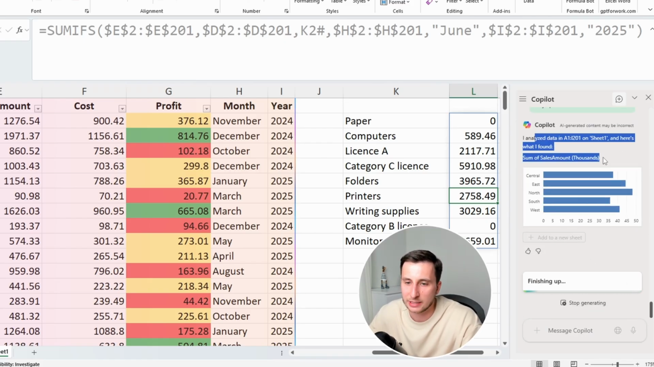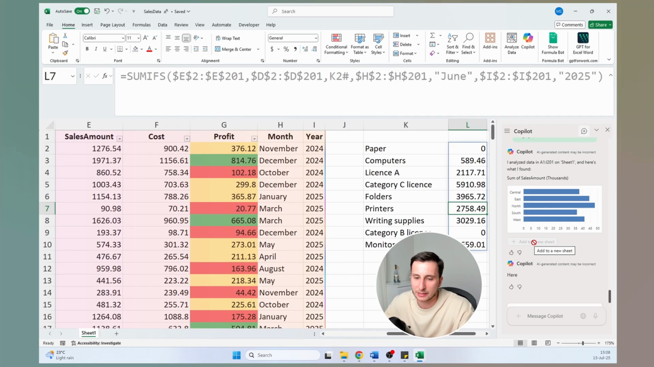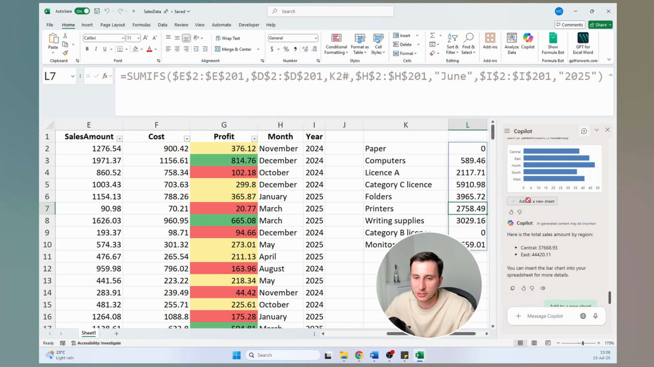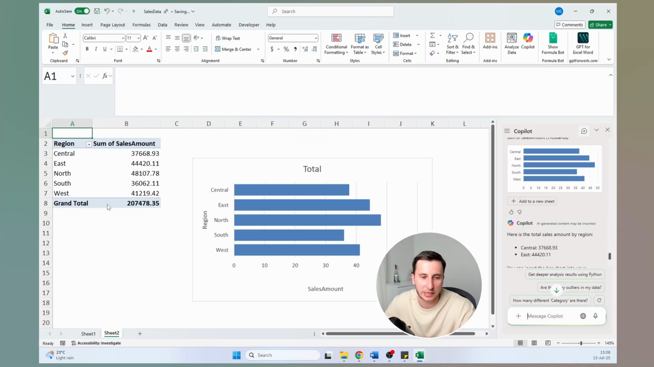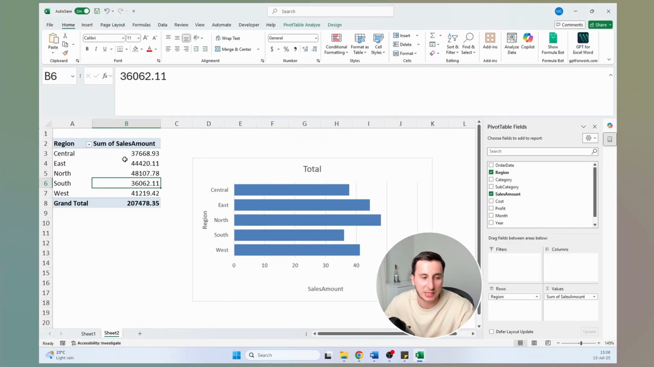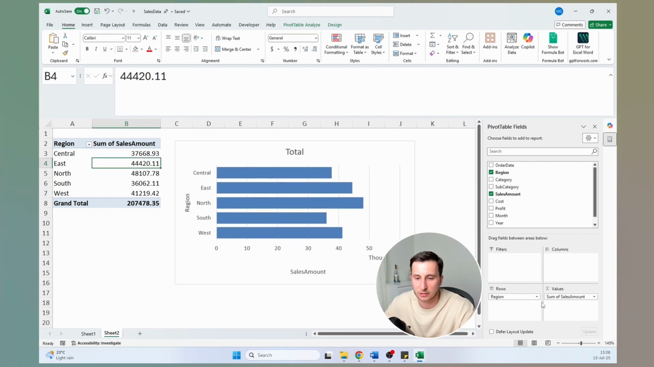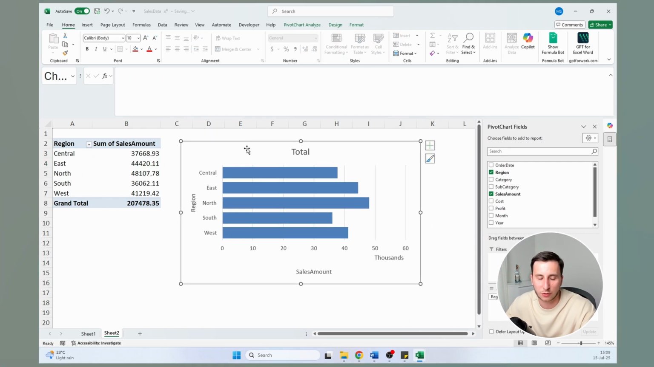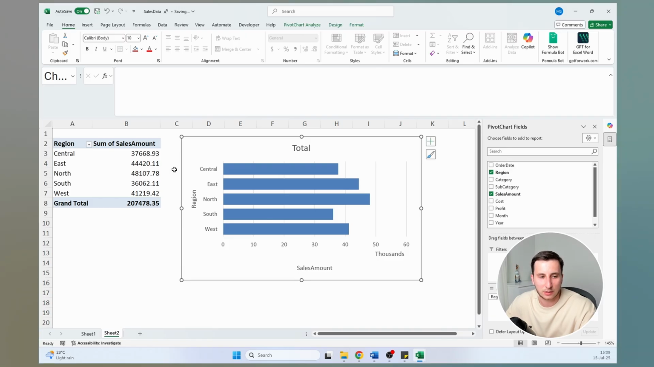So now it did pretty much the same thing, but instead I have a button right here. Let's wait until we get it. We can click add to a new sheet, and here we go. So we got basically what it did. It created a separate pivot table, inserted the right fields that we need into the pivot table, and created a chart. So now we have the total sales by central, east, northwest, etc. It even edited the graph to show in thousands already. And it was really, really quick.